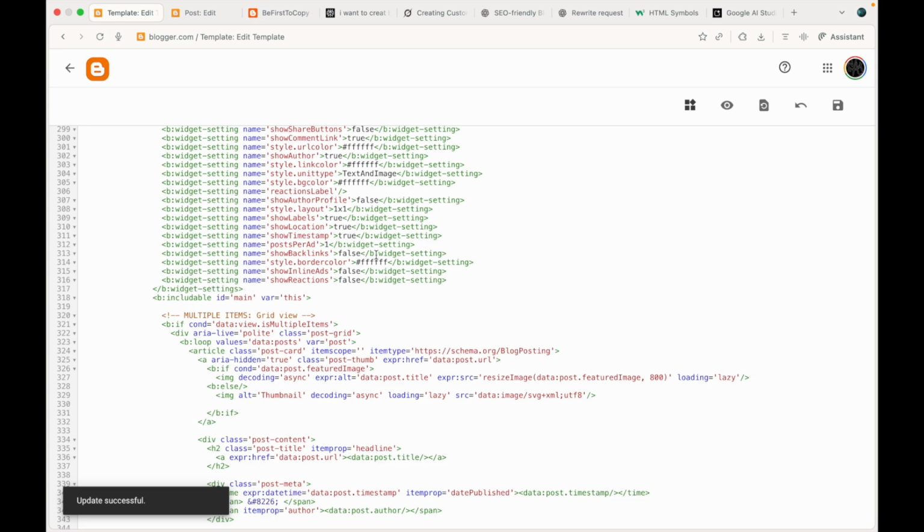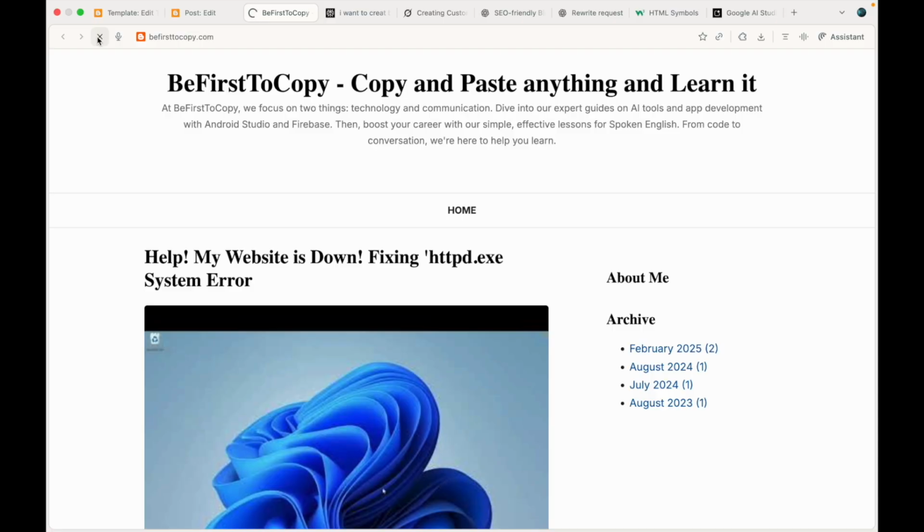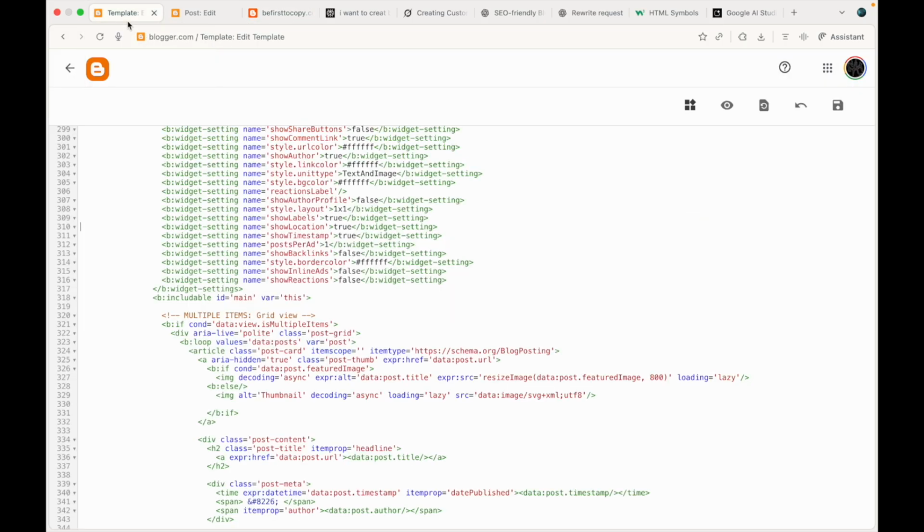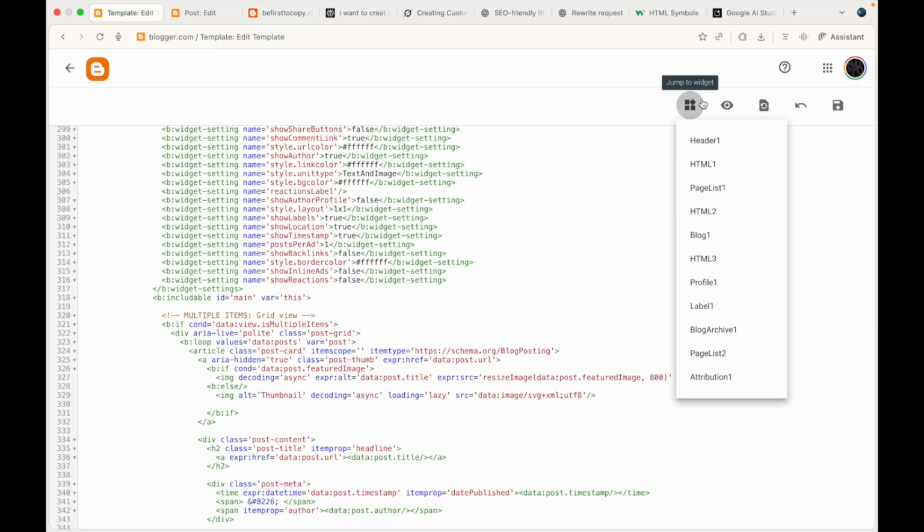Now you can see that the theme is successfully added. Okay, now I want to see how it looks. So reload here. Okay, error interrupting block theme during the threshold command form. Okay, so again the issue. Now let me see.